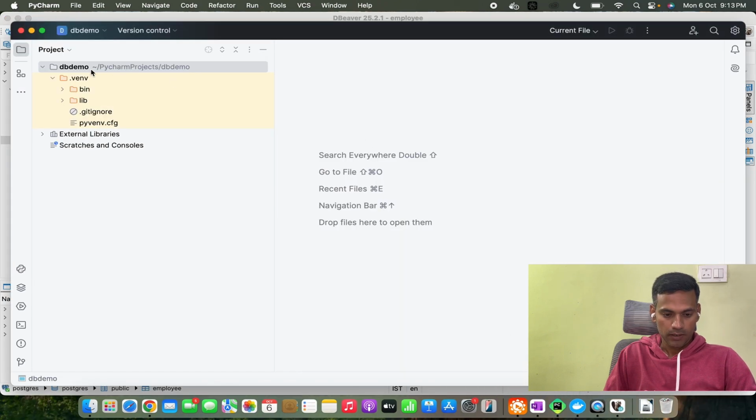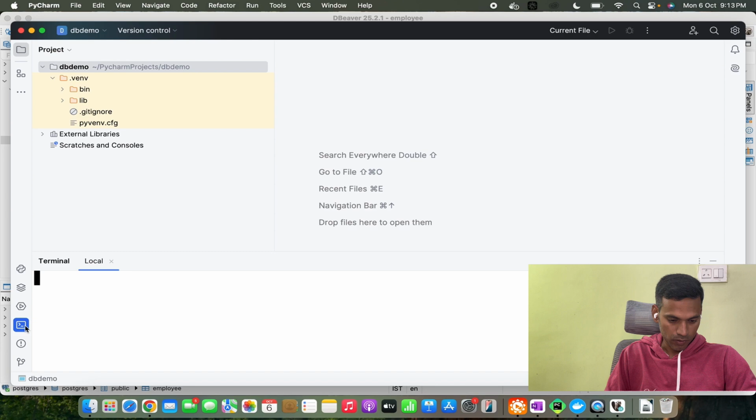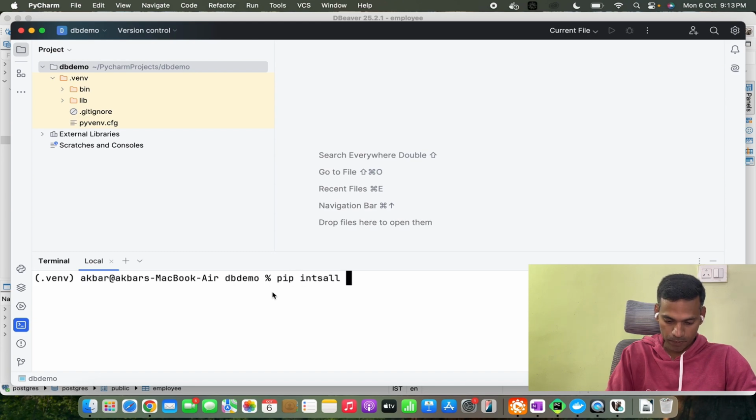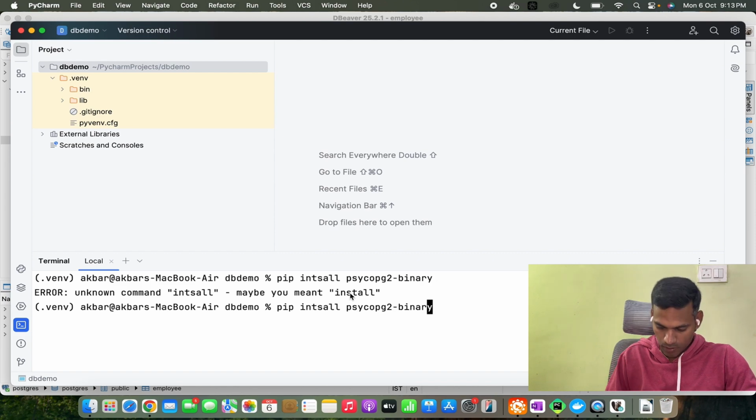All right, so we'll jump to the DB demo project which we just created. As I mentioned, the first thing is we have to install the respective module. If you want to install a module, simply go here and run this command: pip install psycopg2-binary. Okay, so there is a typo.